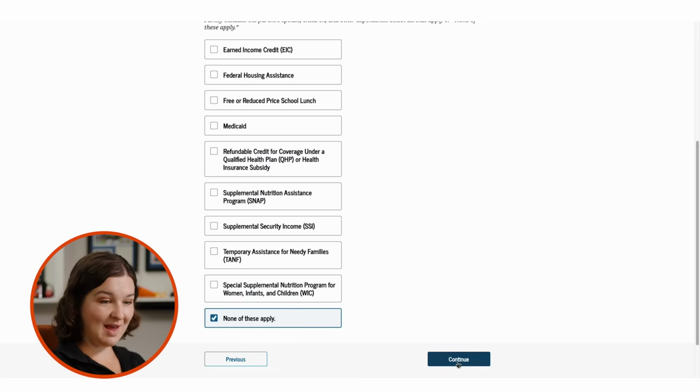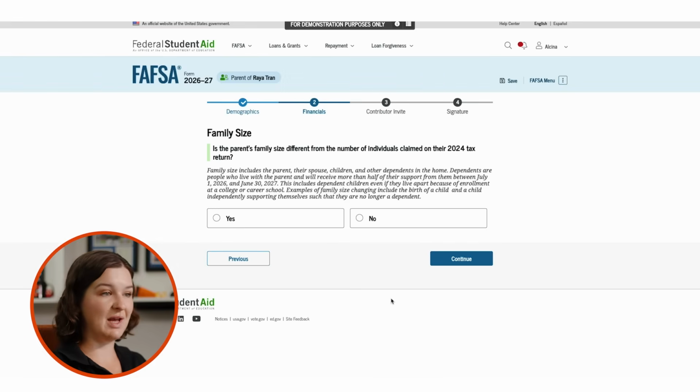If none apply, check that box, or check any of the boxes that may have applied to the family. All right, this next question is asking if the parent's family size, so all of the people that live in the household, is that number different from the individuals that may have been listed on a 2024 tax return?